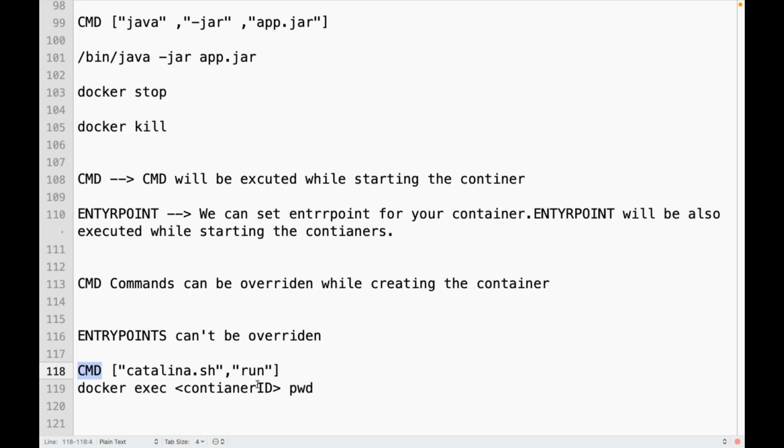This is what we have in the Docker file. When I execute something like this, is this command getting changed with this one? Is this command changed with this one? No. So overriding is something different. While creating a container itself, instead of this one, I can change something else while creating a container itself.